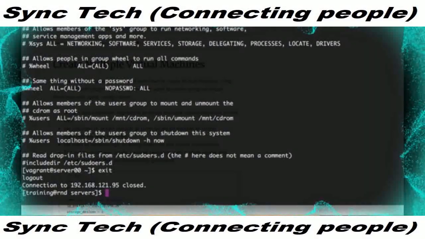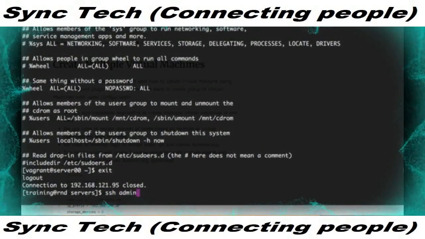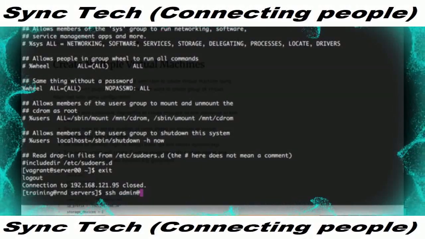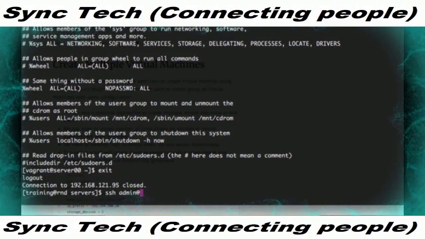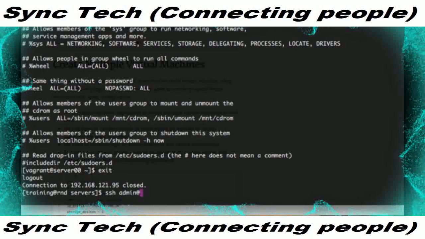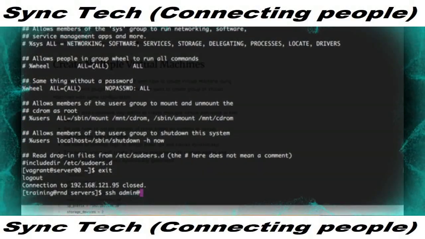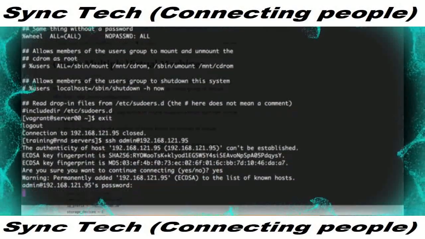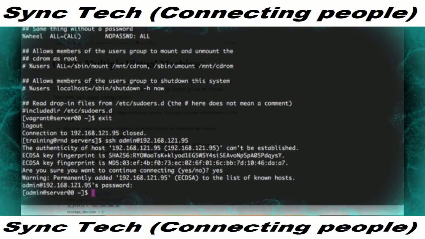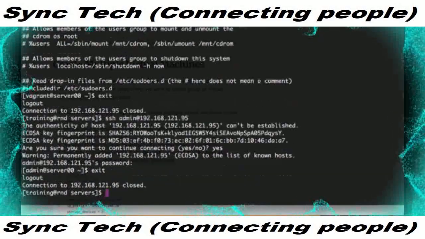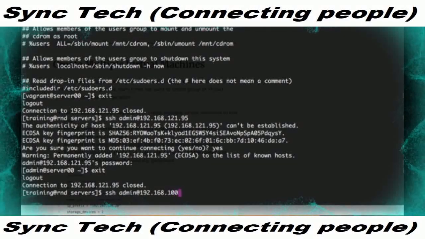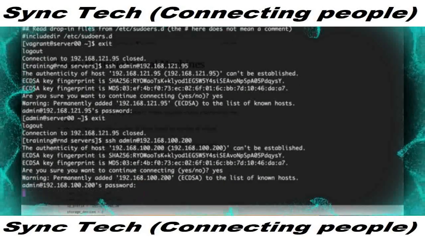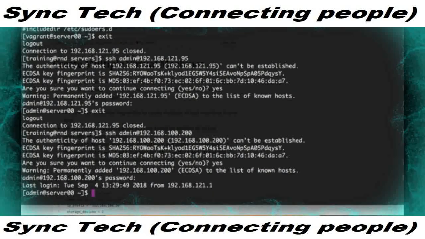Also, we have enabled a password login. We can validate it by saying admin at. In this case, if you try to use the names such as server 00.itvarsity.com, server 01.itvarsity.com, it might not work. You have to give the static IP or dynamic IP. So dynamic IP is this one. You can use this and enter the password, and you can log in as admin directly, or you can also use the static IP and enter the password. Okay, so either you can use static IP or dynamic IP.